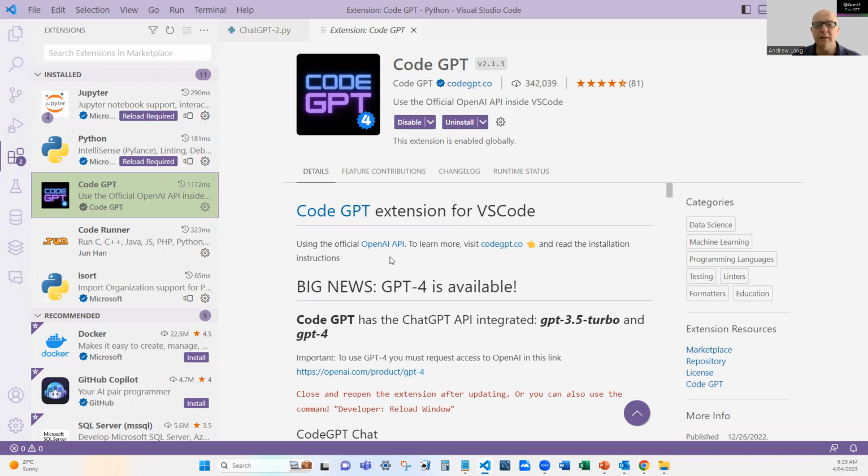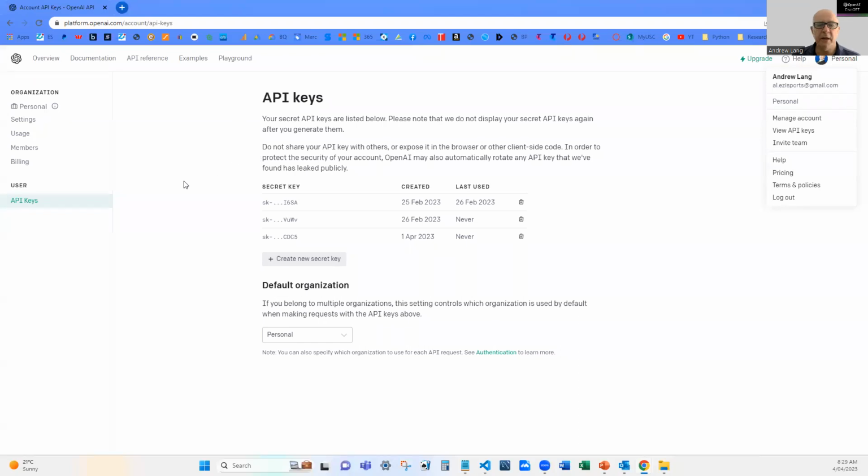There's one other thing you need to do, which is connect this extension to your Chat-GPT account. The way you do that is by getting a key. So if I jump over now to my account in Chat-GPT, I've logged into my account. If you don't already have an account, you need to get one because you need to put your key in for your connection to the Chat API.